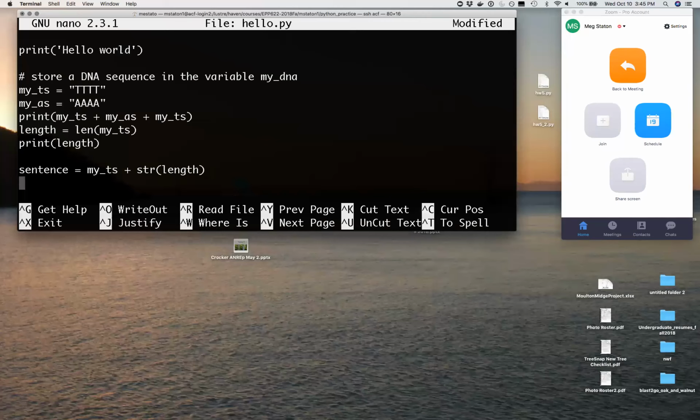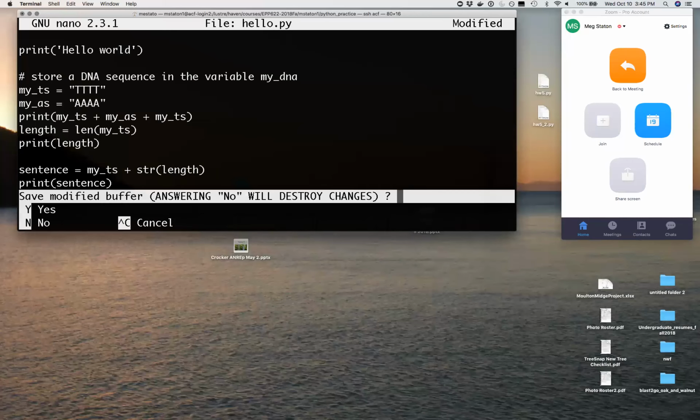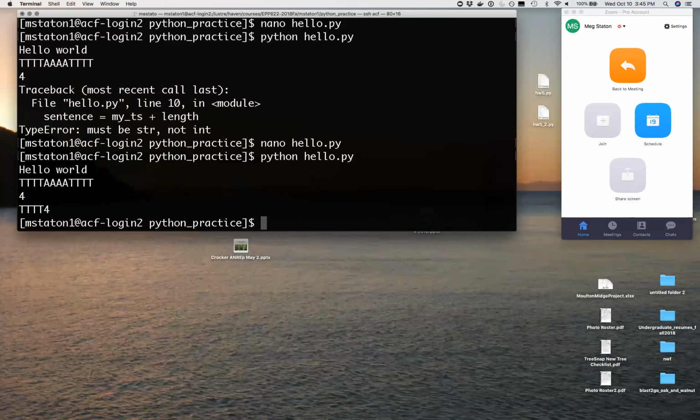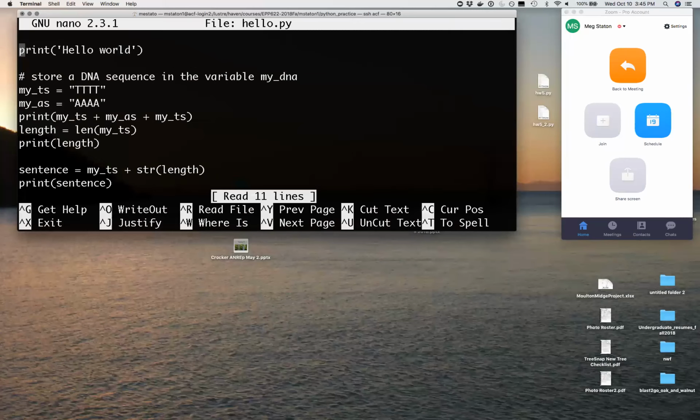We want to see what sentence actually is. We'll have to print it out. Now we get our TTTT4. So we were able to concatenate a 4 onto the end of the string, and now the 4 is a character in a string. It's no longer an integer.